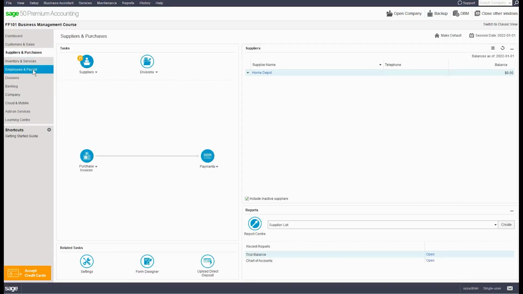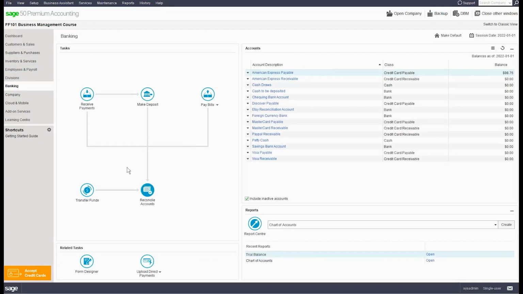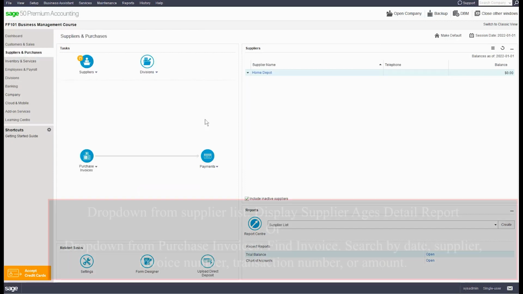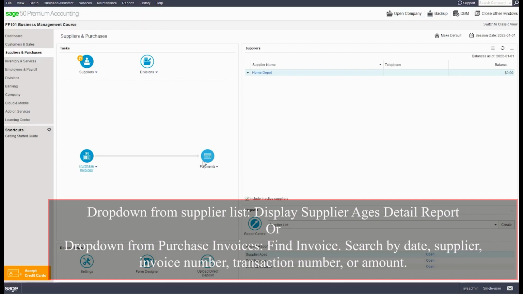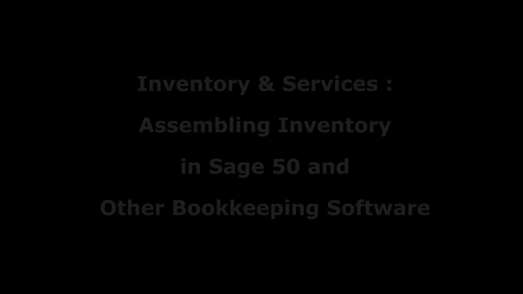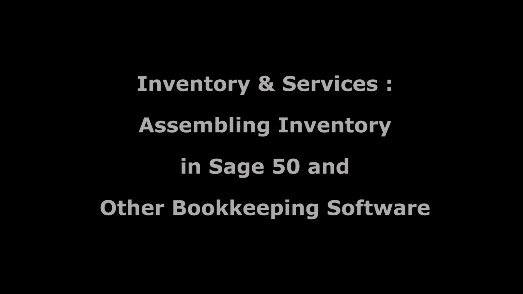If you do use accounts payable with a supplier, you can go into the banking tab to pay bills to pay that supplier before the invoice due date. You can look up your previous purchases by supplier or by invoice. That is about all there is to entering purchases. Next, we'll look at inventory and services.